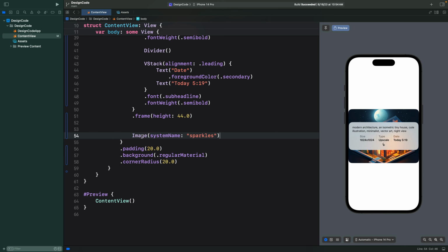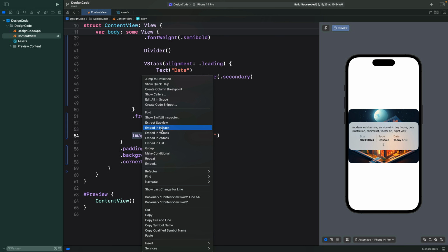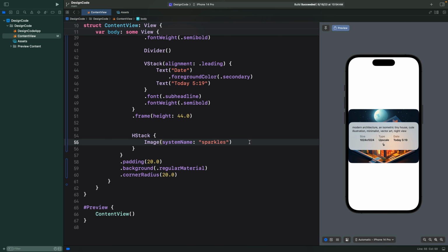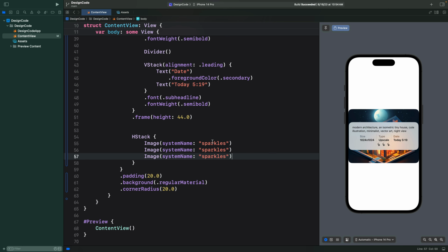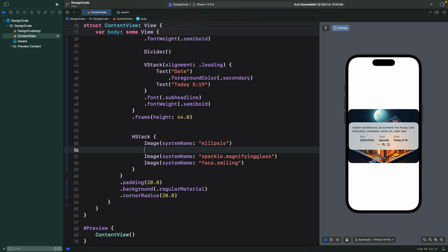And so now I'm going to embed in H tag and add 2 more icons. So Command D 2 times. Let me set the 3 icons. So ellipse, then sparkle dot, magnifying glass, then face dot smiling. I'm also going to add a divider between each.